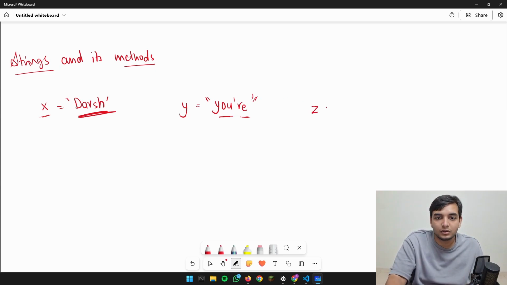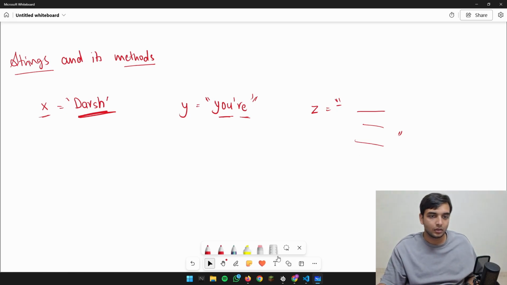If you want to take multiple lines of string, you can use triple quotes. I've done it here: one line, two line, three. That's how the quotations basically work.